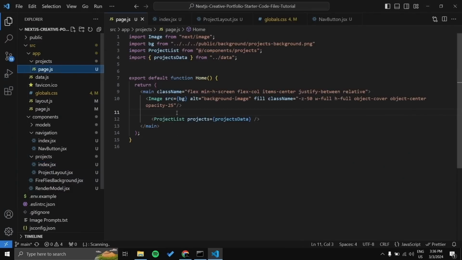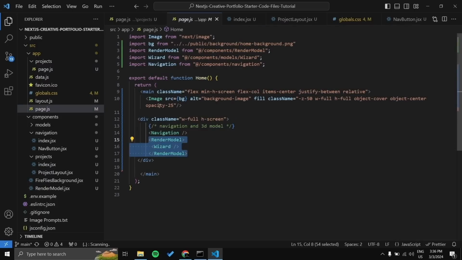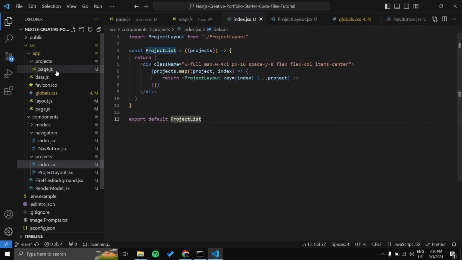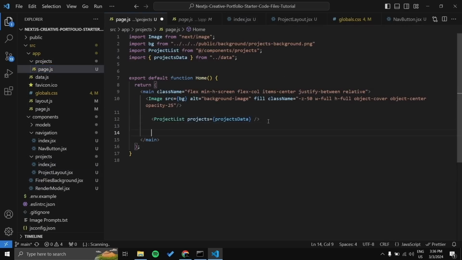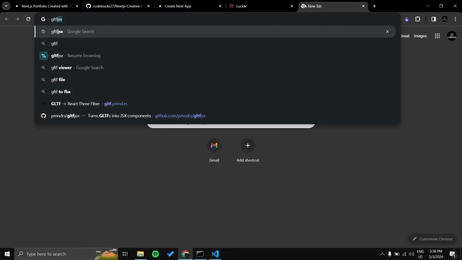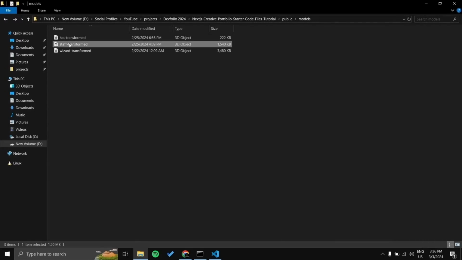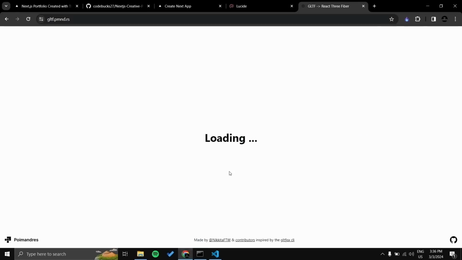So let's go to the page.js. Let's go to the main page and copy this and paste it after the project list. Now instead of wizard, we have to create the separate component for the staff as well. So let's open the gltf JSX website, and here we will add the staff model. So you can directly drag this and paste it right here.